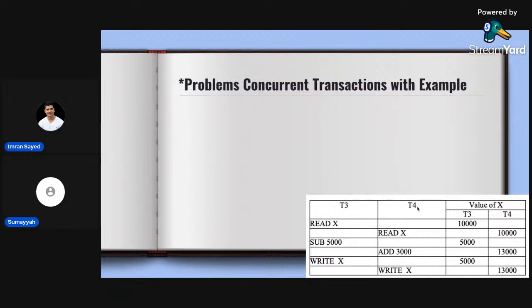Let's say there are two users. One is reading X, it read X as 10,000. The second reads X as 10,000. So at this point, no issues. Both have read 10,000. The first user subtracts 5,000, so the current value becomes 5,000. The second user adds 3,000, but because he read it as 10,000, for him it is still 10,000, because he read at that point of time. At this point it should have been 5,000, but he will add 3 more, so it becomes 13.